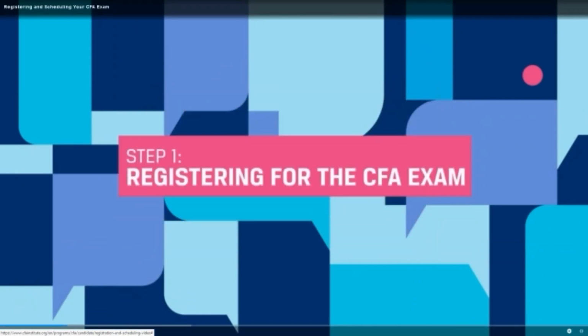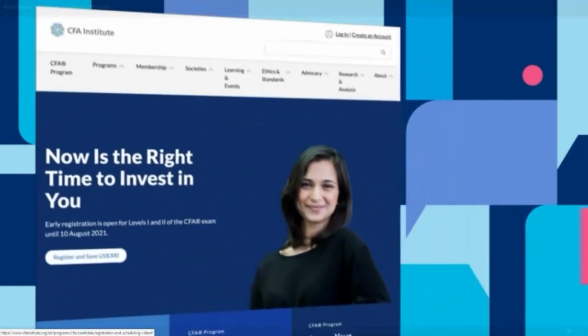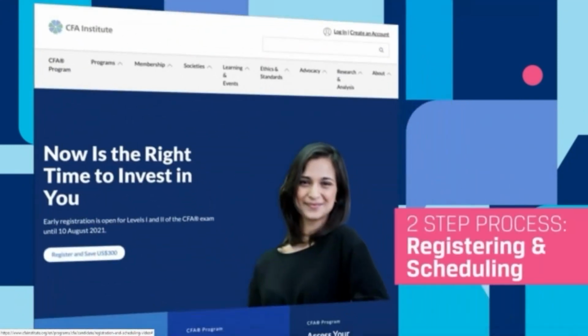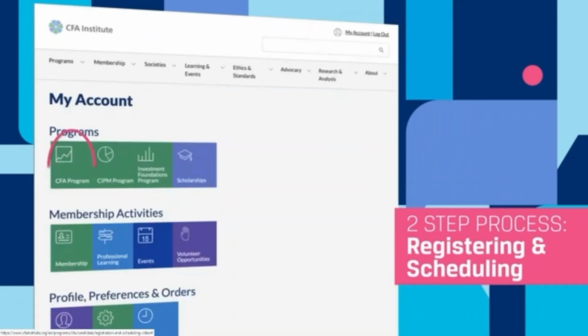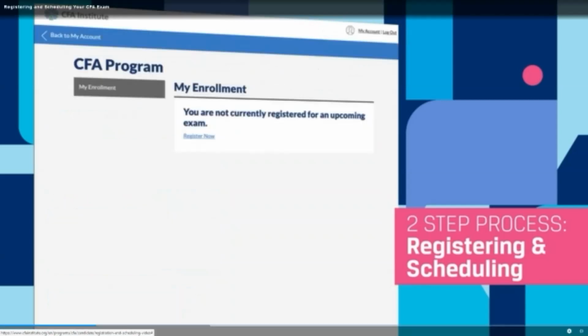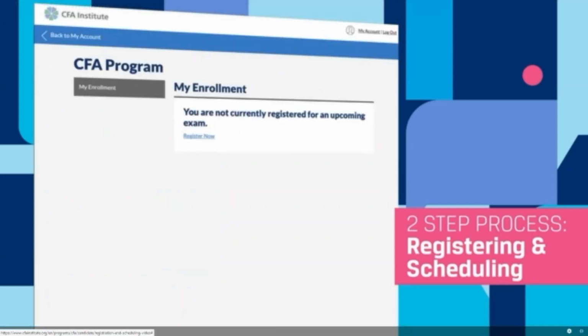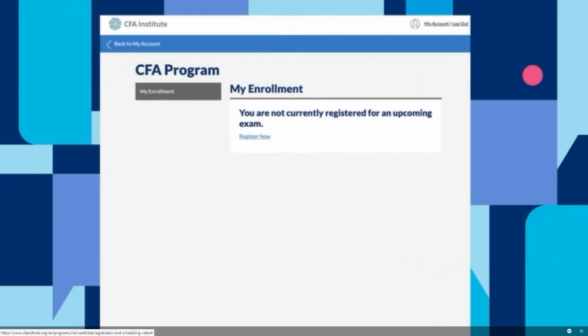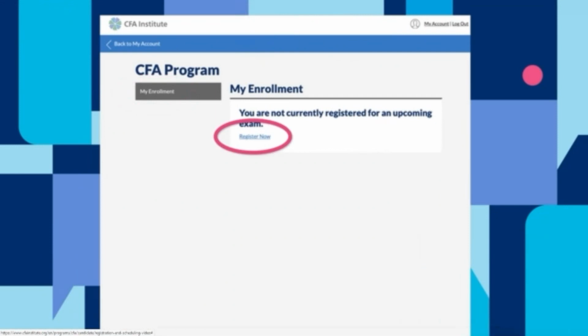Step 1. Registering for the CFA exam. Registering for your CFA exam is now a two-step process. You may enroll in the CFA exam through the CFA Institute website. If this is your first time signing up for an exam, you must first create an account. Select the My Enrollment tab on your CFA program tile. This page provides your current exam status and a Register Now button for the CFA program exam.